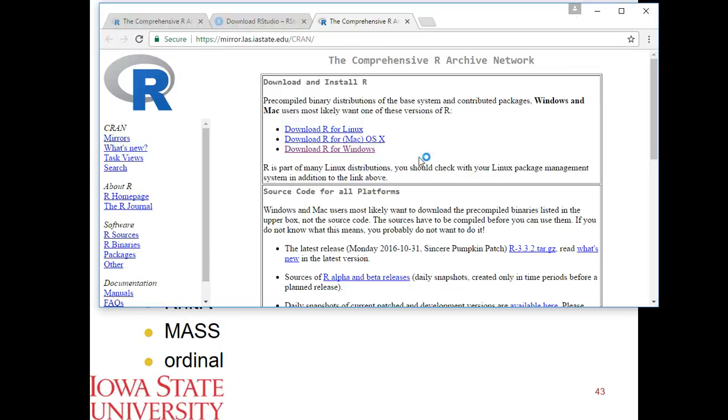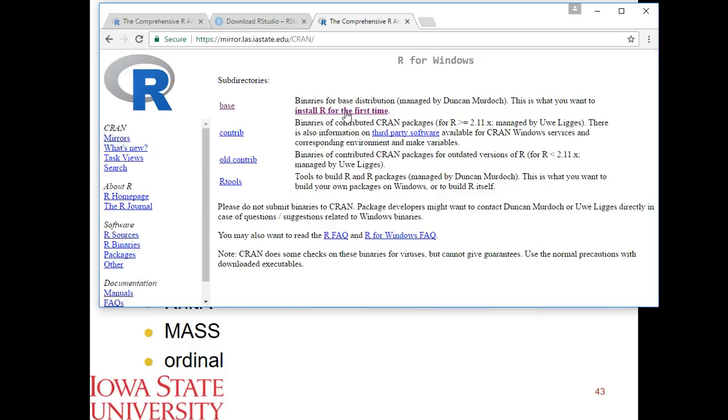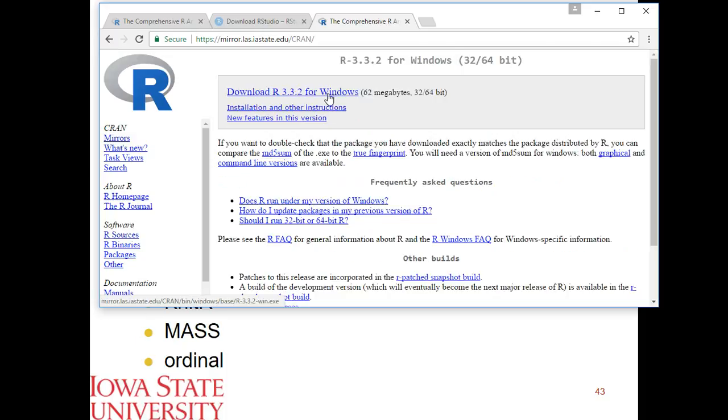First, we're going to download the R software itself. Again, I'm going to follow the link for R for Windows because I'm using a Windows-based computer. I'll use the link to install R for the first time, and I'm just going to follow the links and download R.